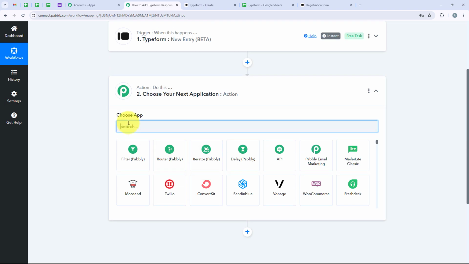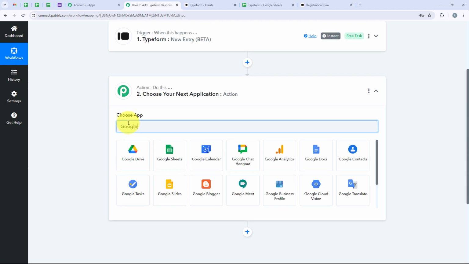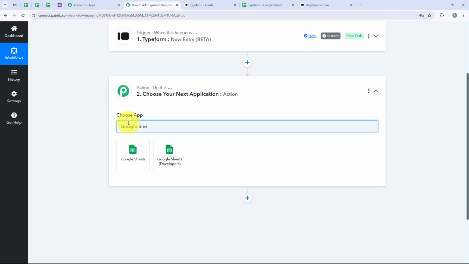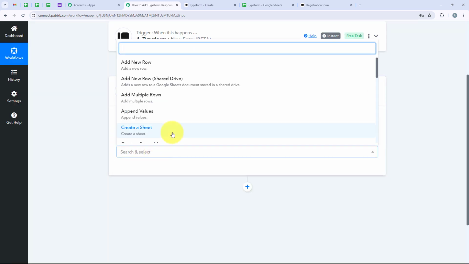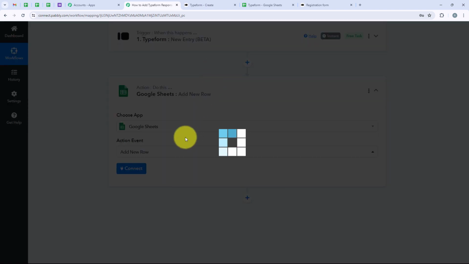For our action application, we are going to select Google Sheets because I want that as soon as a new Typeform is submitted, automatically the details should be added in my Google Sheets too. So I'm going to search for it and select it. And now for the action event, we are going to select add new row. And again, we are going to click on connect.